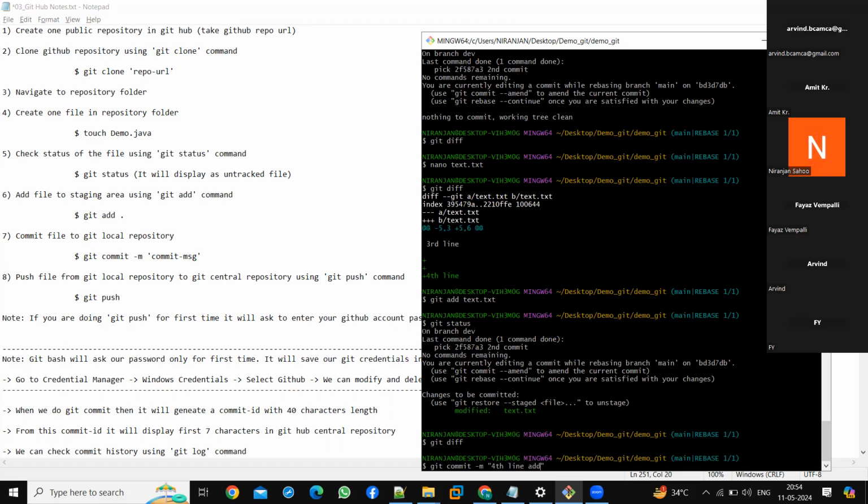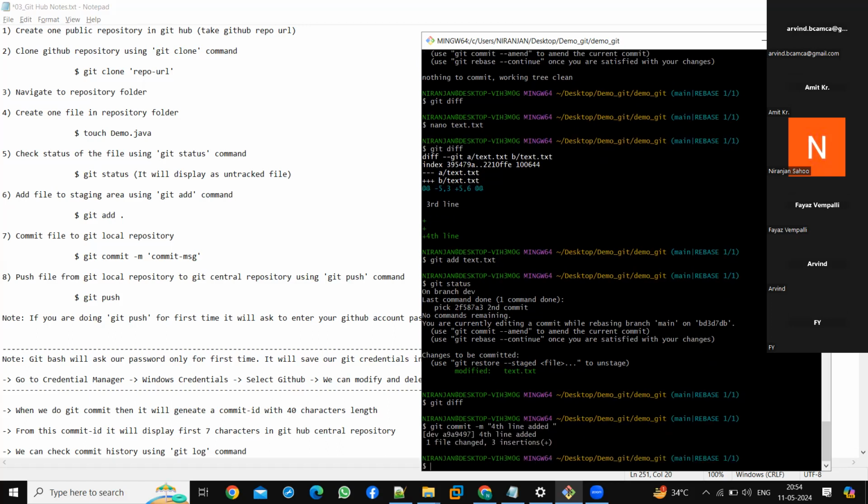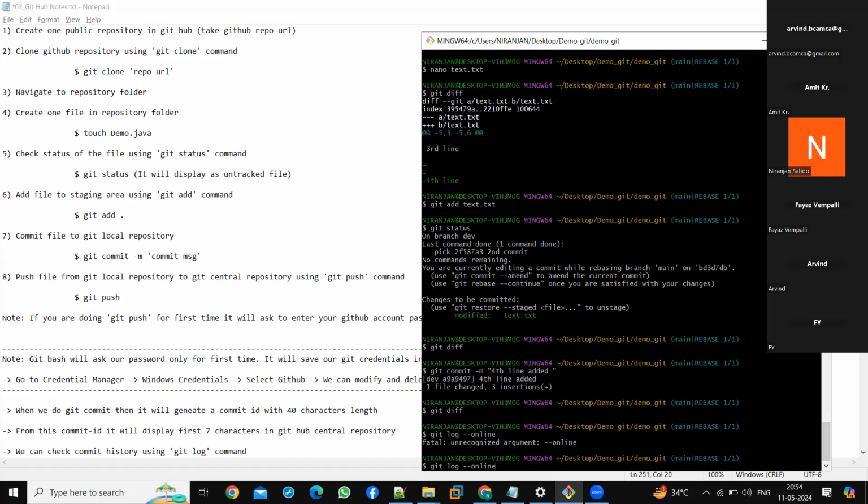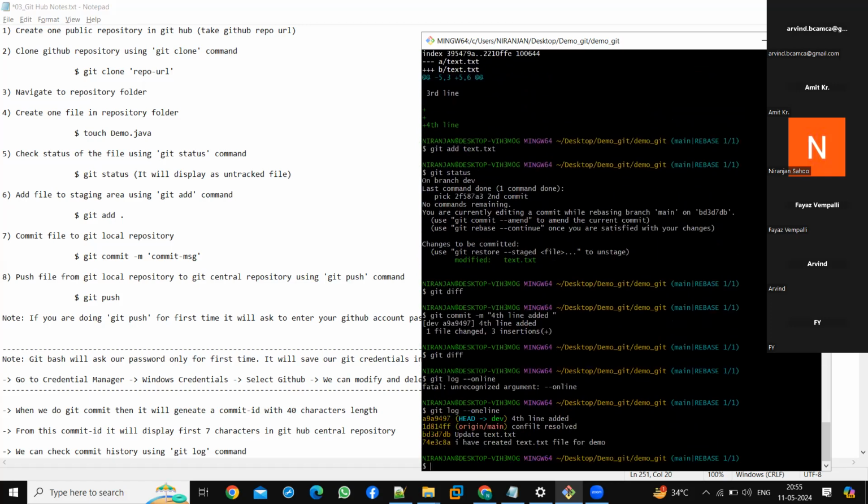You want to revert the changes, right? So there is a reset. Now you want to reset. So git reset. First you check git log --oneline, like one new commit ID is created. Git commit -m fourth line added. Do this. Git log. So the fourth line added commit is coming.